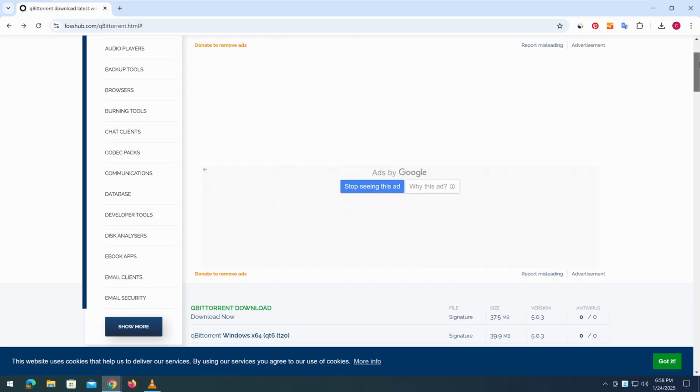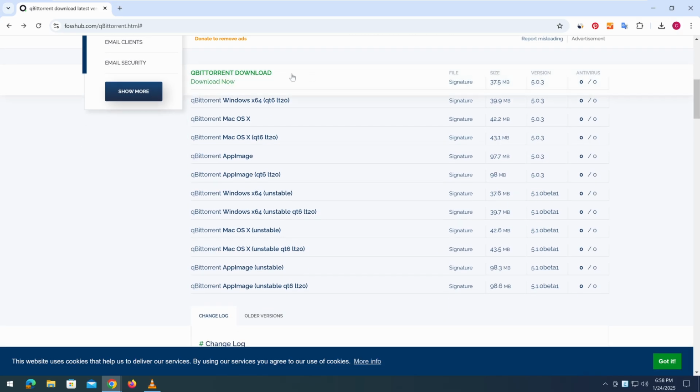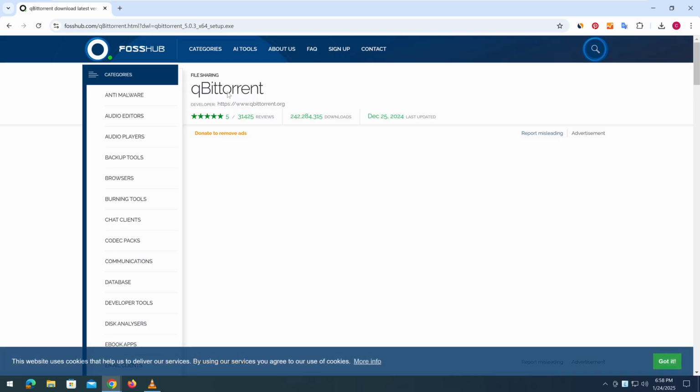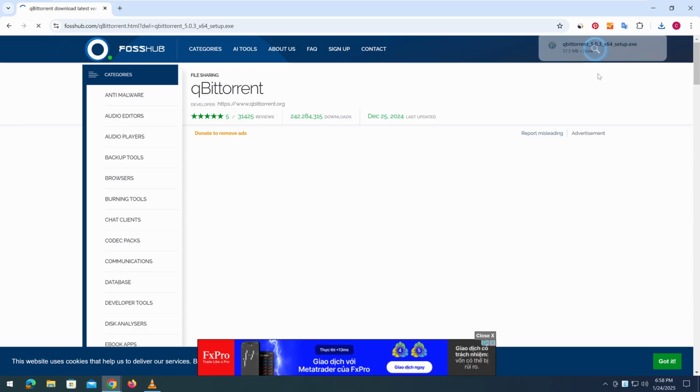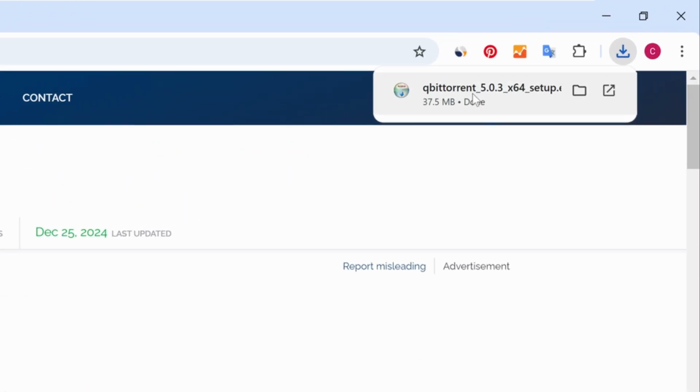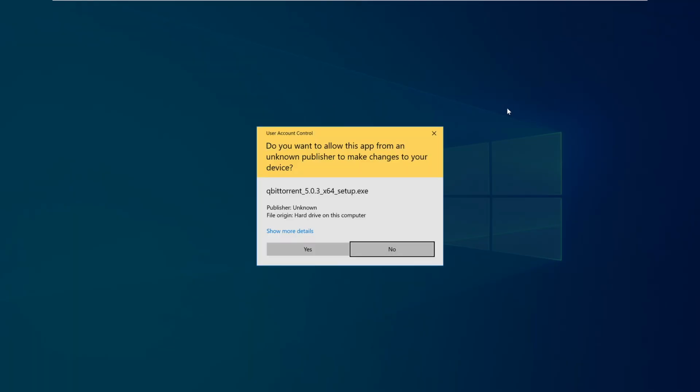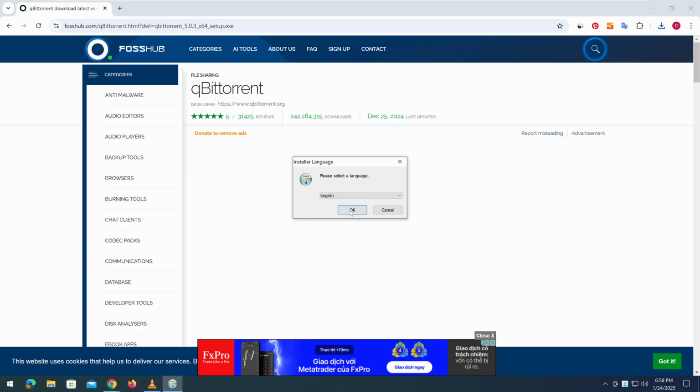This page may contain several advertisement blocks, so if the download does not start automatically, check and click the download button again. Once the download is complete, double-click the .exe file on Windows or the .dmg file on macOS to start the installation. Click Yes to allow the installation.